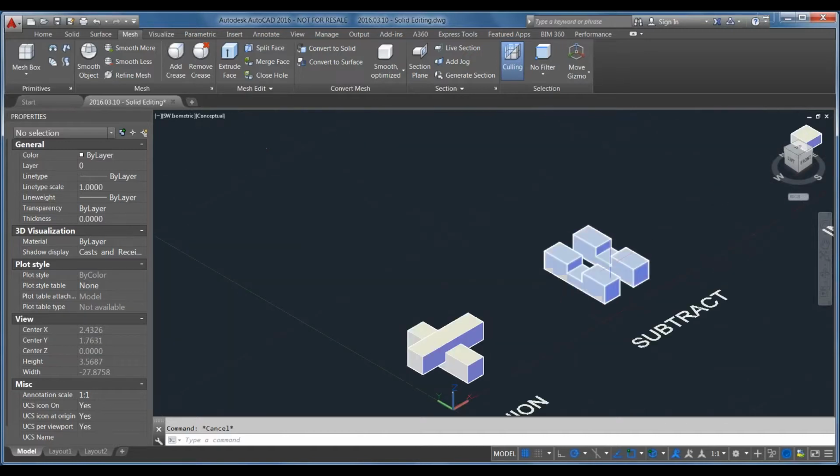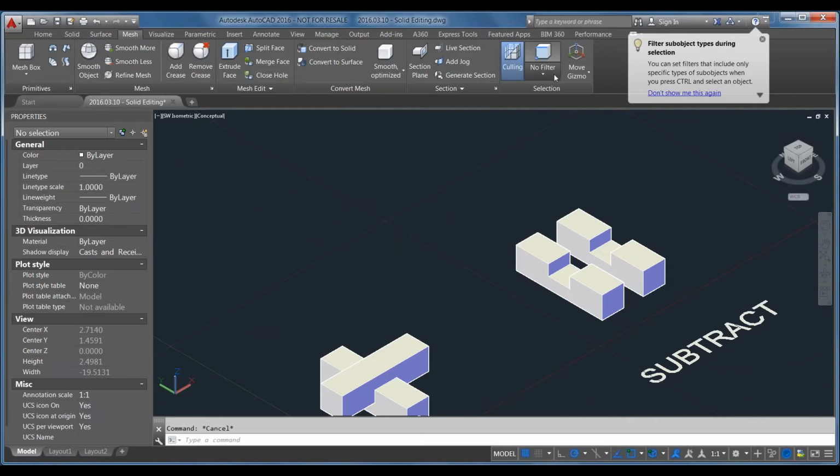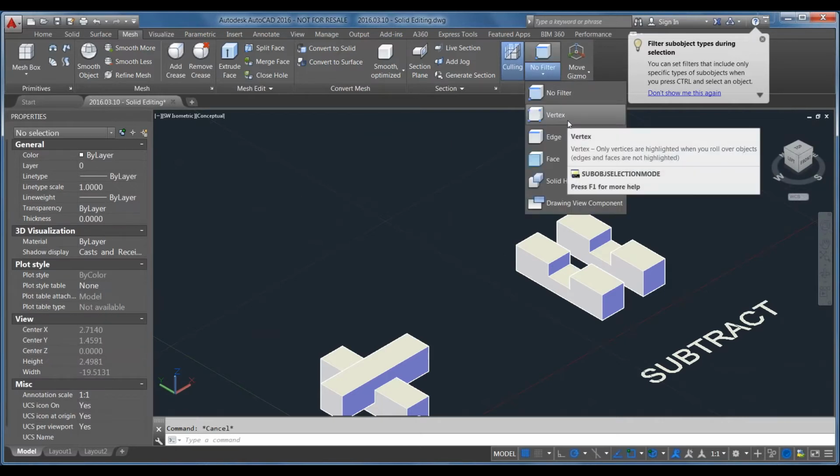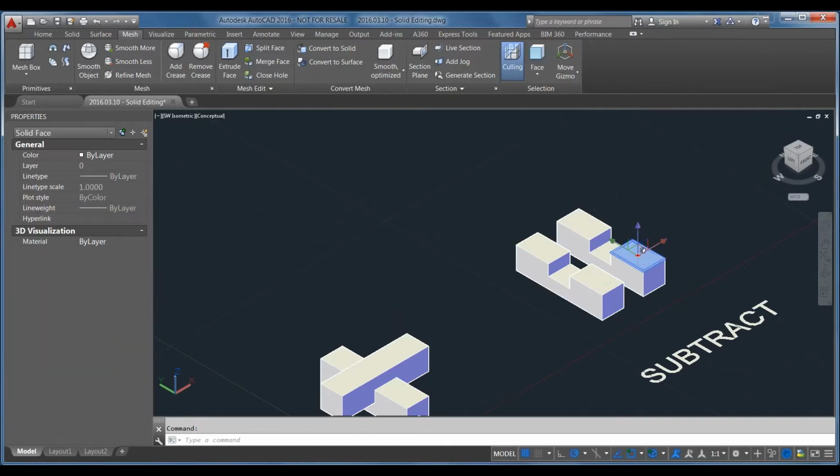So if you want to manipulate the faces separately, you can look under the solids. There's this sub-object filter. It says no filter right now. Under selection. Yeah, so you can select faces, and then select a face and push and pull that up. Yes, that's true. There we go.